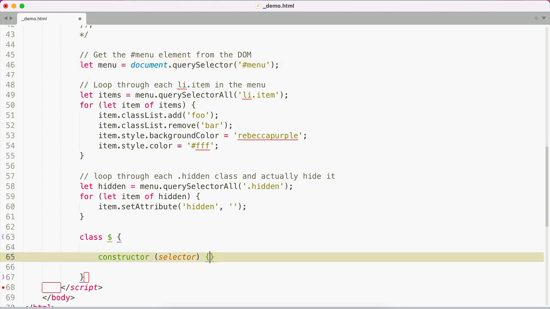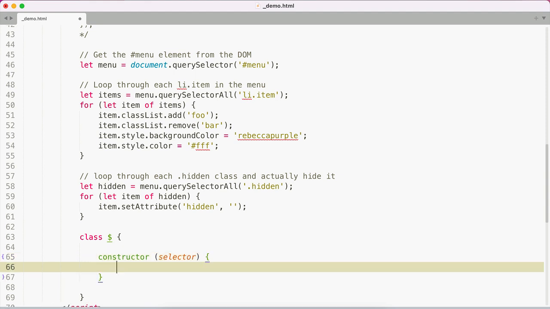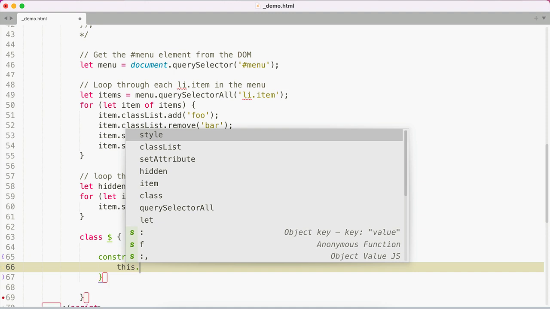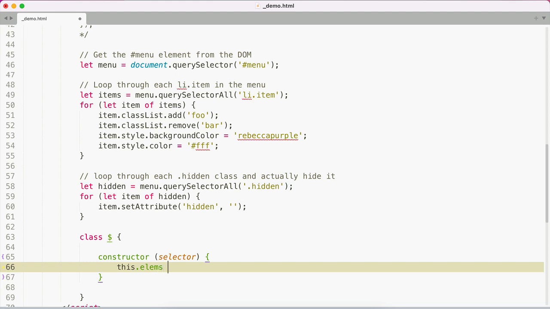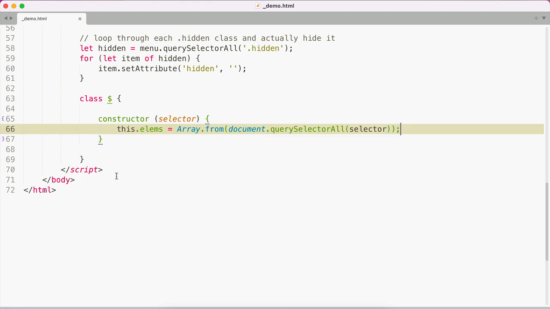We will create a constructor, and we are going to say this. What do we want to do here? We want to get our items. So let's say this. We'll call them elems for the elements. And it's going to be document query selector all. We'll pass in the selector as an argument. And then this returns a node list, but arrays can be really nice to work with. So we're going to create an array from whatever we get back.